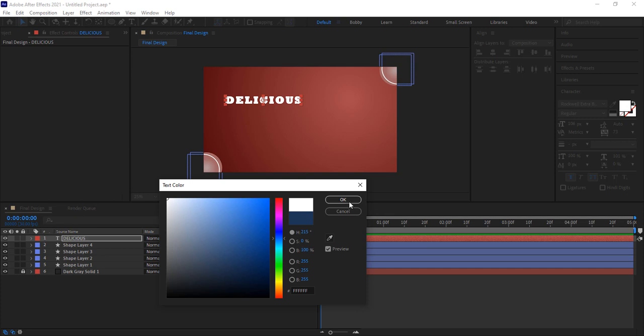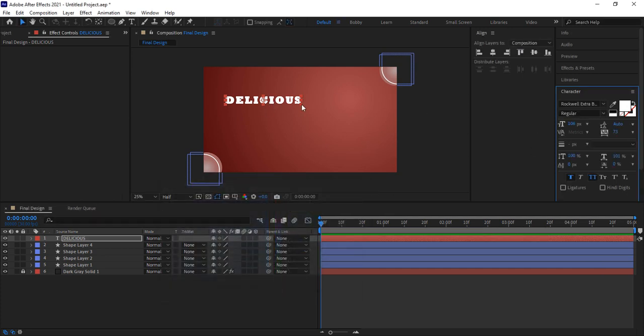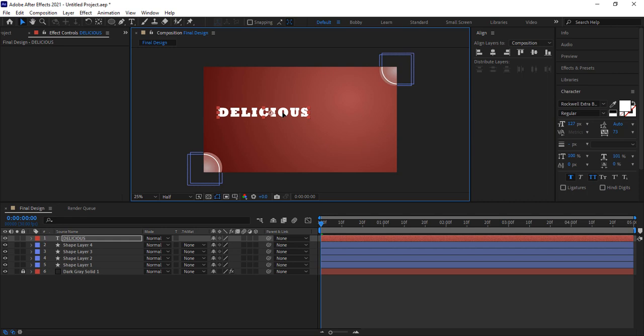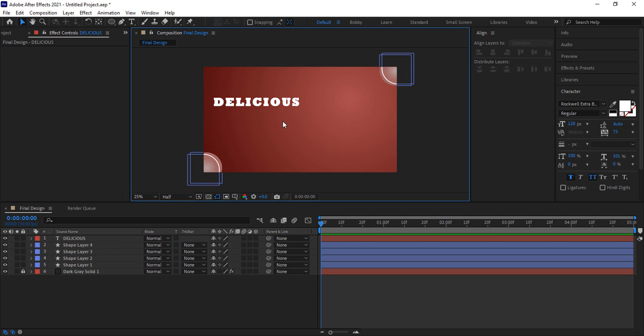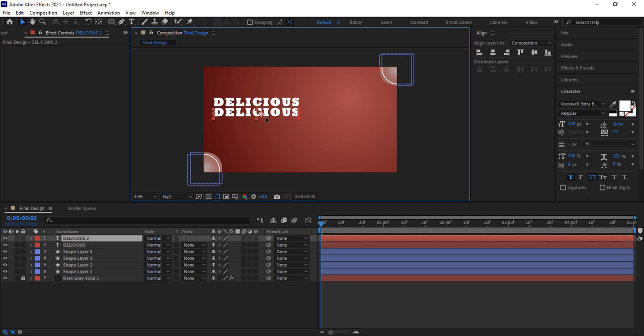Good. Then I like to increase the size. 120. I think 120 should be cool. Perfect. Then I'll make a duplicate of that layer. Ctrl D. Then the duplicate, I'm going to change it to food menu.